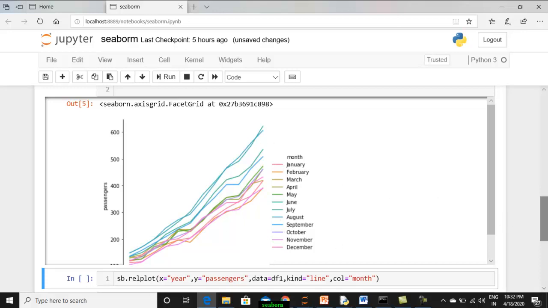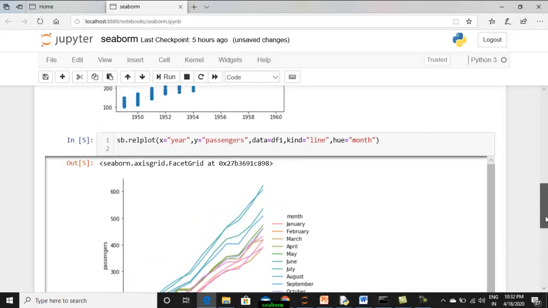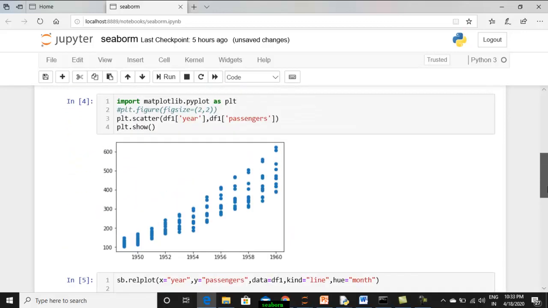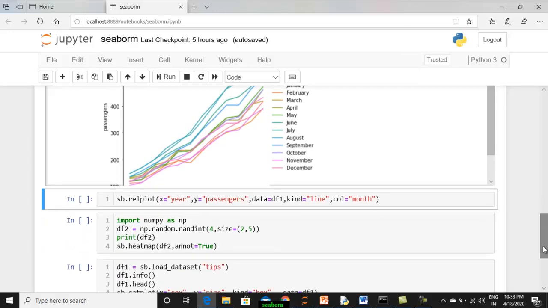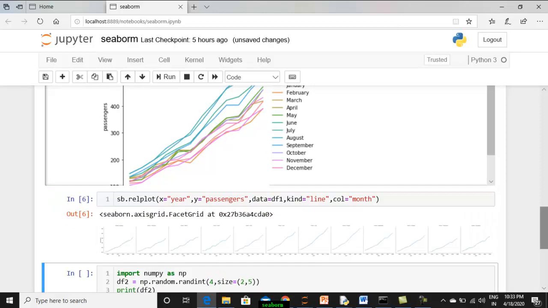You can see the difference between how a graph is generated using Pyplot and using Seaborn. It gives a better visualization and more impact for the users to understand the concept. Similarly here, all the months' data are shown on the same graph.